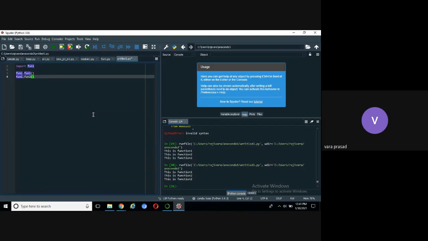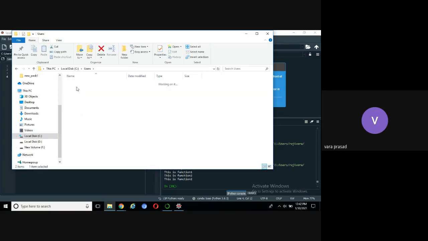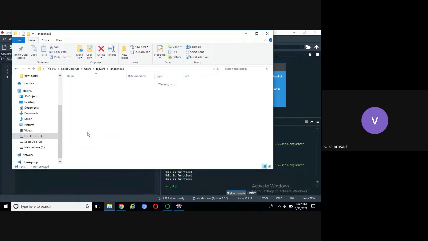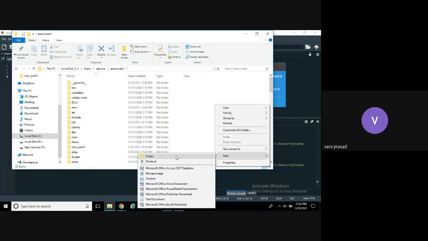Now I'm going to give a demo how to create a package. Now go to one directory where the Anaconda platform is installed. In my system, now you can see C drive, users. My current username is this one. Here you can see the Anaconda 3 package. The Anaconda is installed in this package, in this directory. Now what we have to do is, here create a new package. Here you can create a new package.